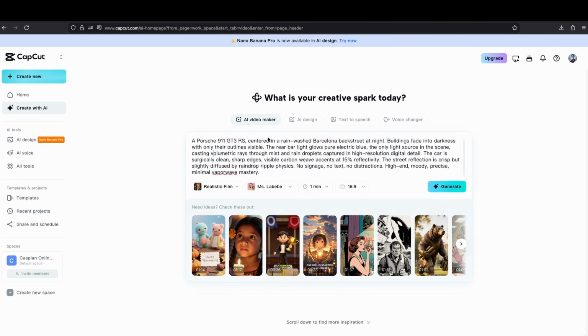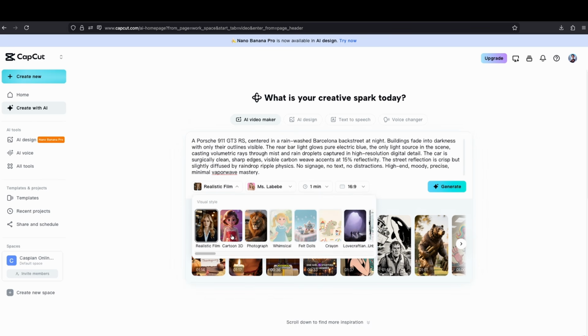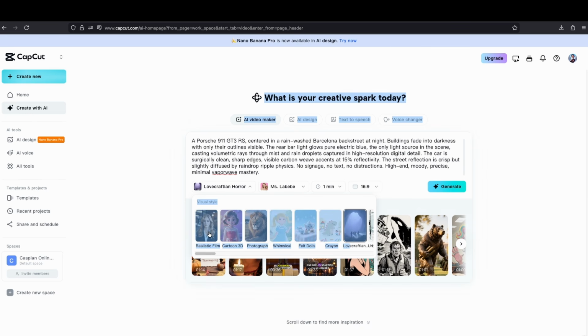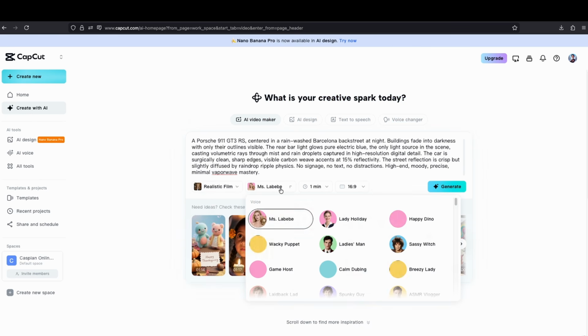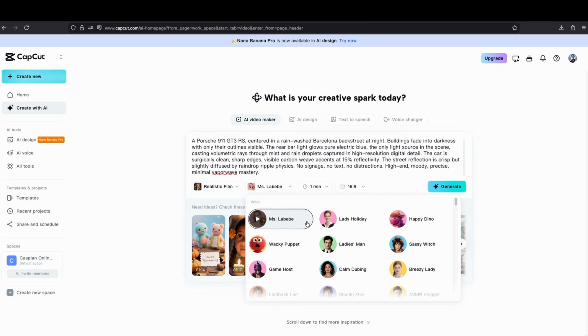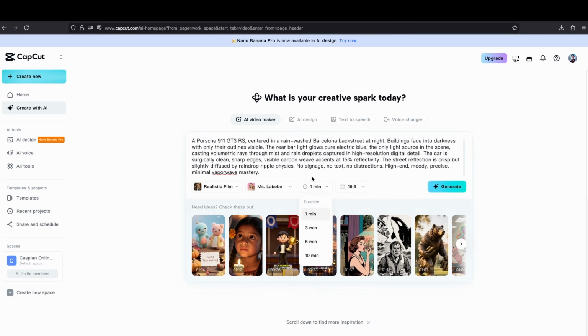It's absolutely massive. And you can see here a Porsche 911 GT3 RS centered in a rain-washed Barcelona backstreet at 9. It's a super cool prompt here. And now for the visual style, I think I'm just gonna go here with this one, realistic film. And for the voice, I will use, for example, this one straight away, MS Labibi. And then for the duration of the video, I will go with a 1 minute long video and the aspect ratio of 16:9. So this is pretty much it.